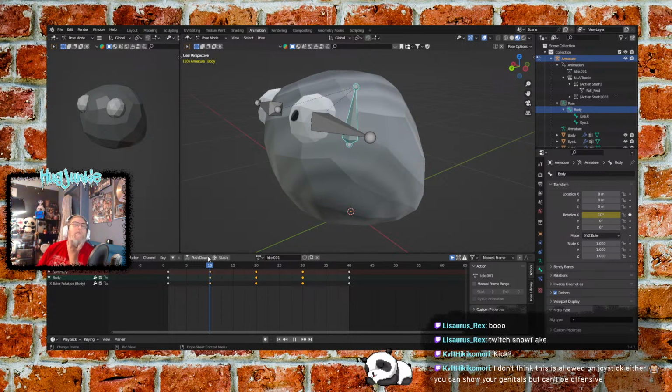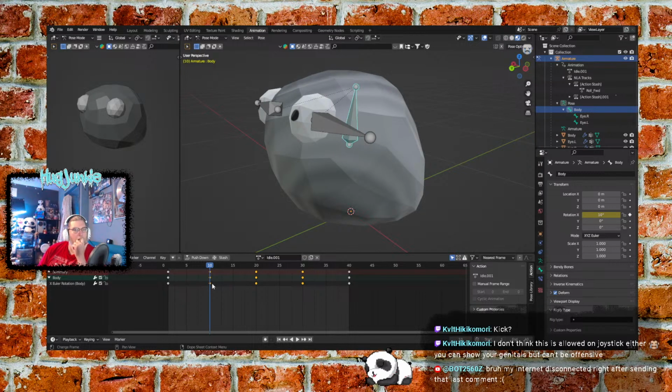I kind of wanted to almost hang there for a moment. But my internet disconnected right after sending that last comment. Oh no! Oh, sorry to hear that, bot.